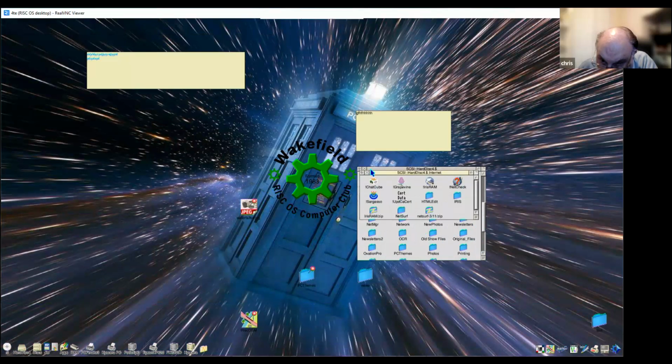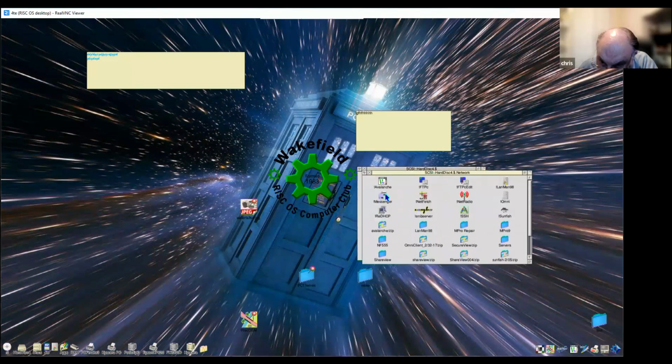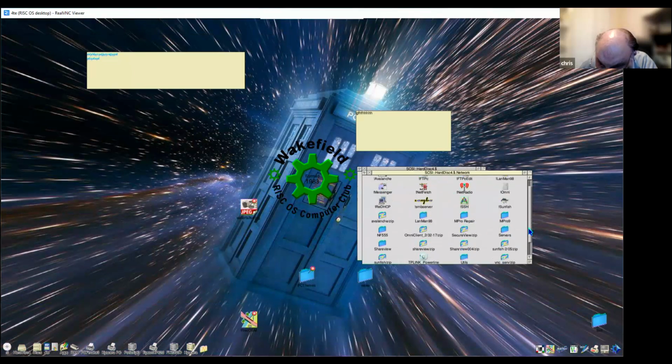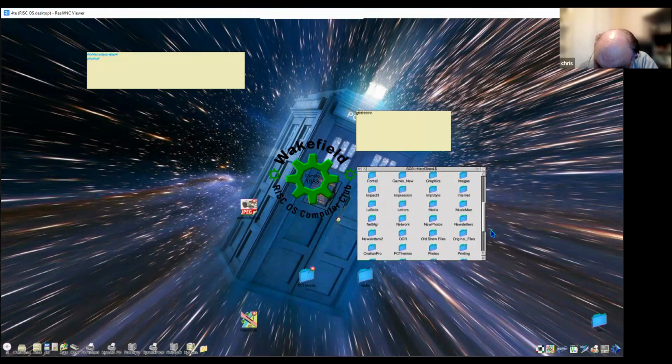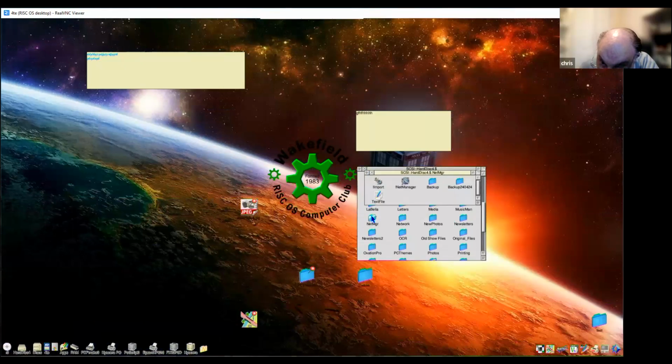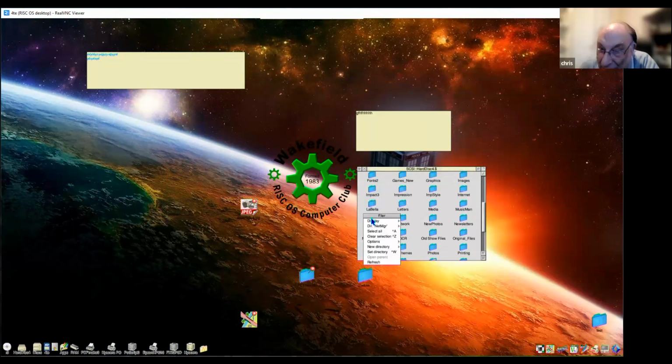Not on the internet. Network folder. Wonder where I put it. Can't remember where I put it. Oh, there it is. I can't see the wood for the trees. There's the old NetManager. Don't need it anymore. I can remove it from there. I'll delete that. Gone. Right.